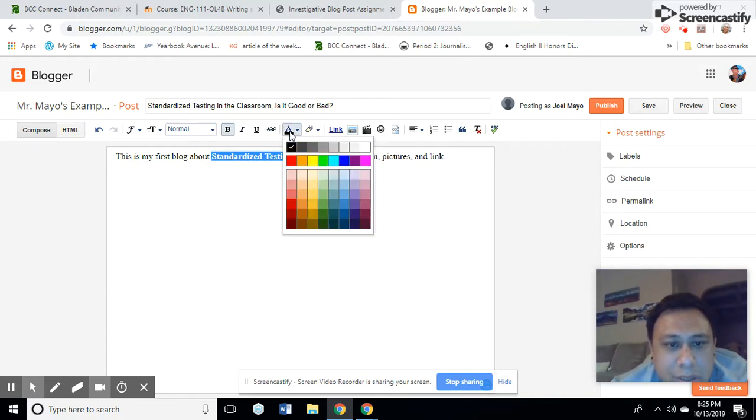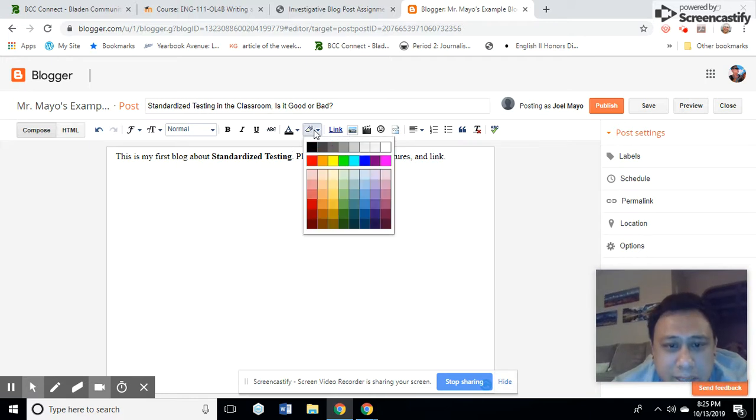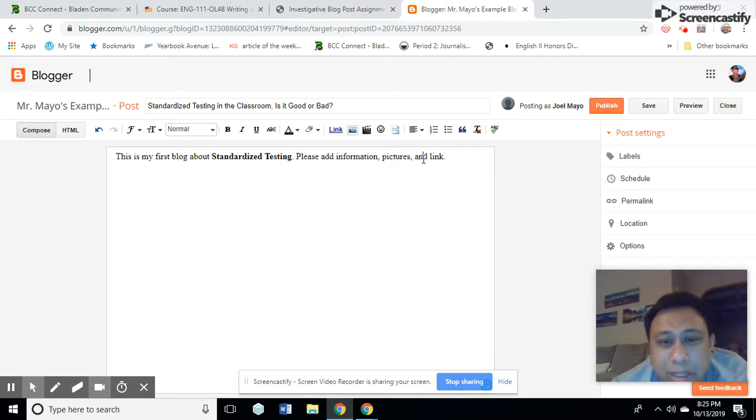Gives you the option to change the text color. I would say just try to stick with black if you can. It's easier for people to read. Text background color, if you want to highlight particular words, so you can use that as a way to make the information come across. But try to stick to the traditional. Just for the assignment's sake, it's just a little bit easier.